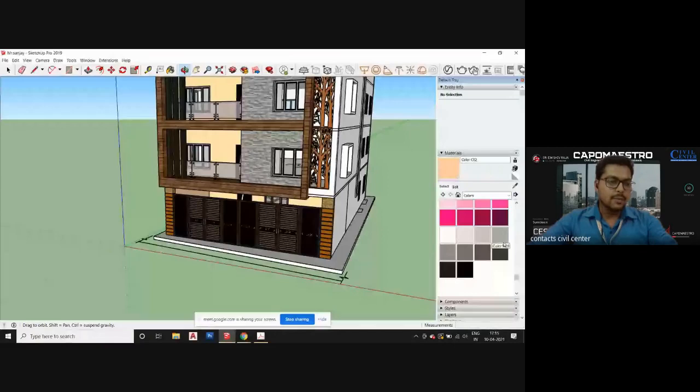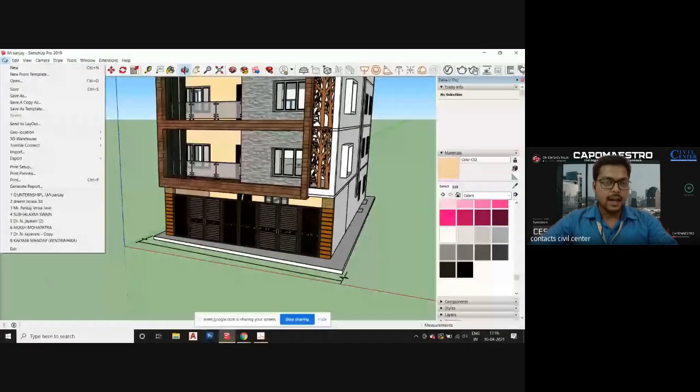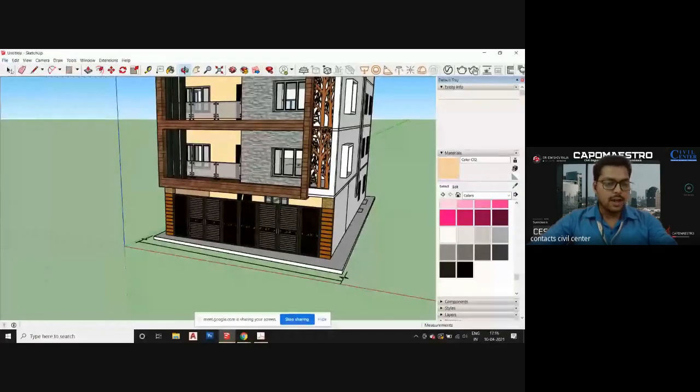Now let's come back to SketchUp. So open a new file. For that, all you have to do is go to File, click on New, and a new file will be opened. We will come back to this model also, either today or tomorrow or in the next session. But for now, let's start with the basic tools so that you can learn how to use this tool.